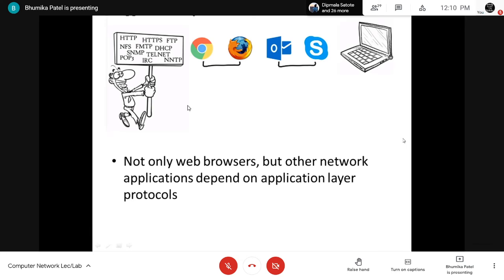Okay, at this application layer, all these protocols, as you can see here, HTTP, HTTPS, FTP, NFS, SMTP, and so on. There are many protocols which are provided by the application layer. These protocols form the application layer. This protocol forms the basis for various applications, or you can say the basis for network services.